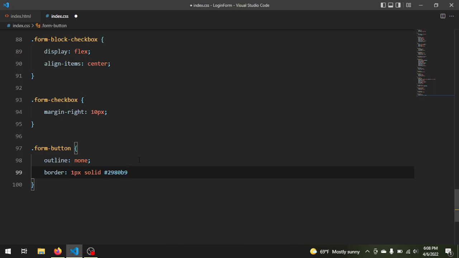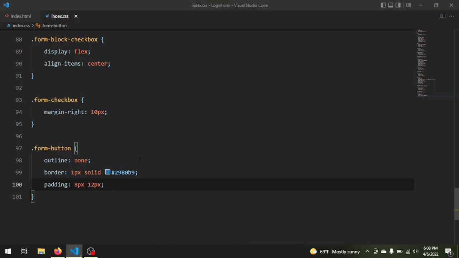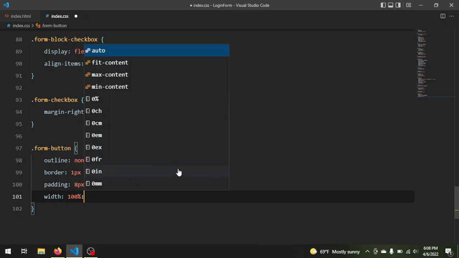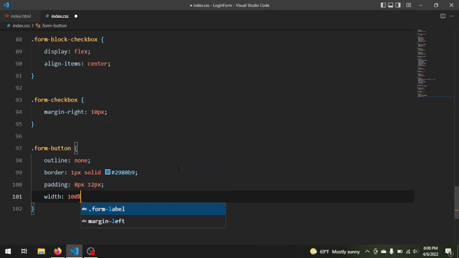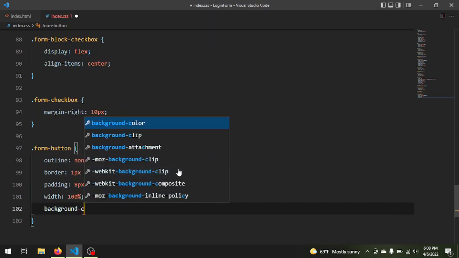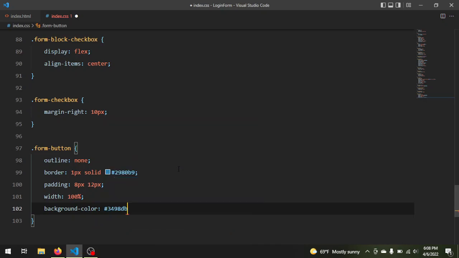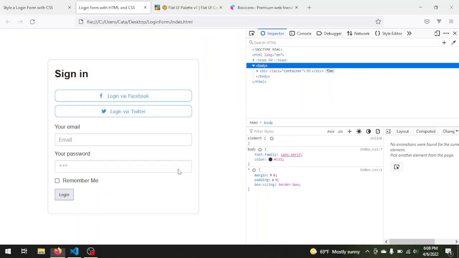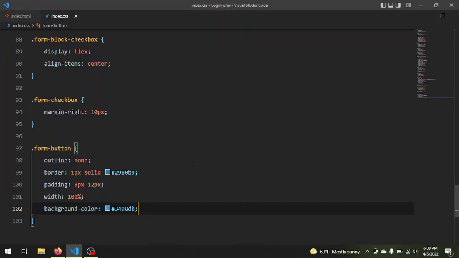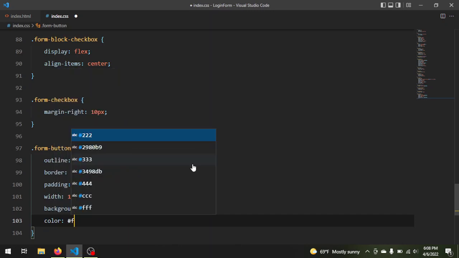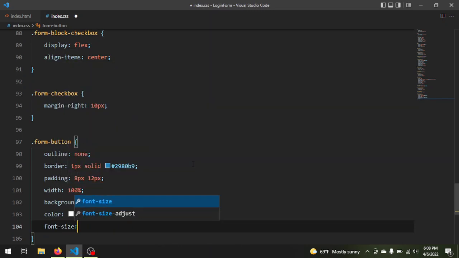Okay, we give it a padding of 8 pixels top and bottom, 12 pixels left and right. Let's see the result. We give it a width of 100%, background color of that 3-4. Perfect. Let's see the result. Looks good. A color of white, font size, let's say 16 pixels.